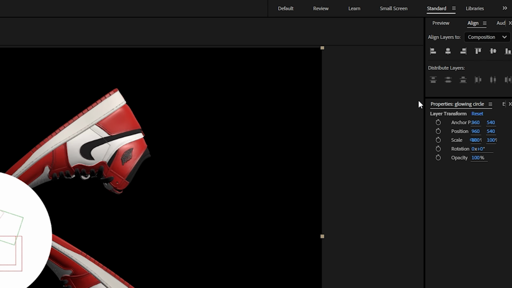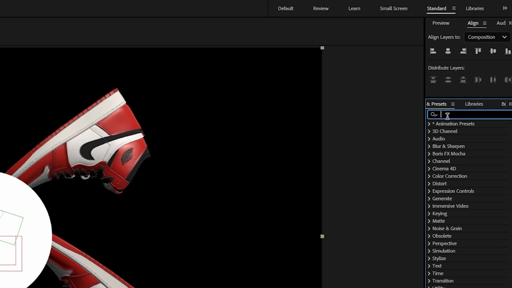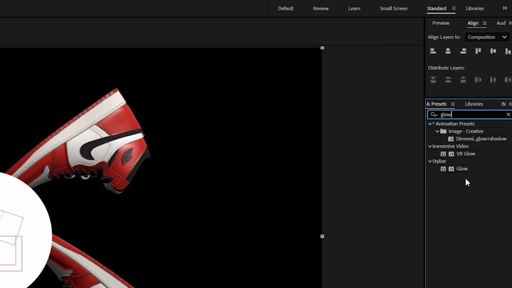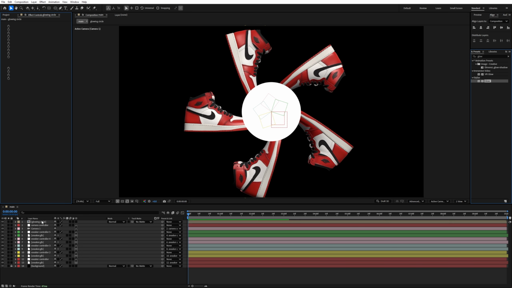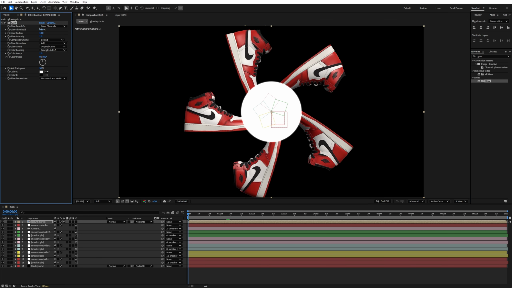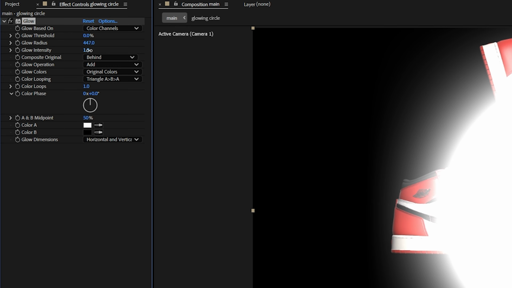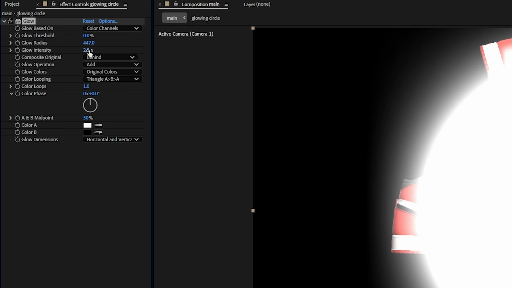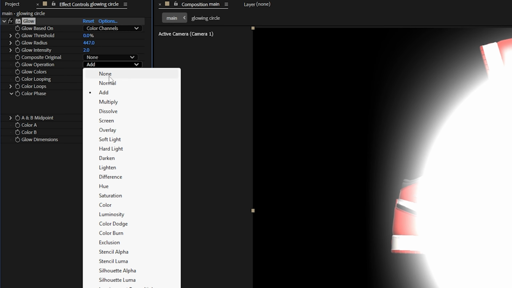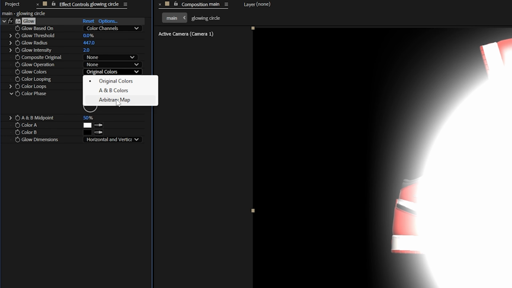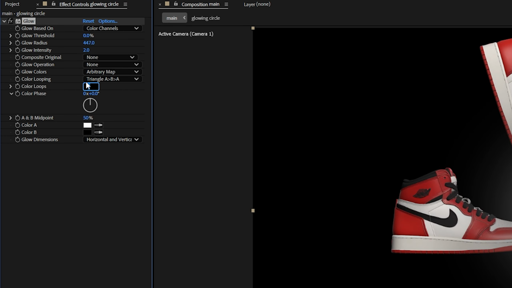So go to the effects and presets panel and type glow and apply it onto the glowing circle layer, and change the glow threshold value to 0 and glow radius 447 and glow intensity 2 and composite original make it none. Now glow operation make it none. Glow colors make it A and B colors map and change the color loop to 30.5.